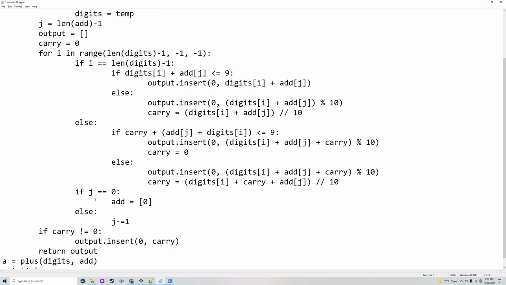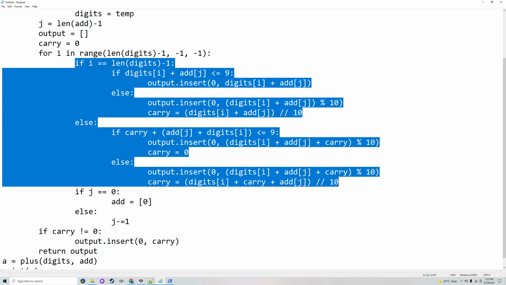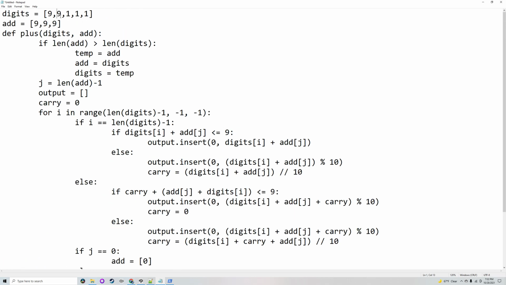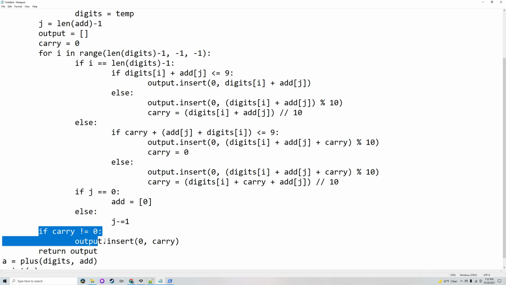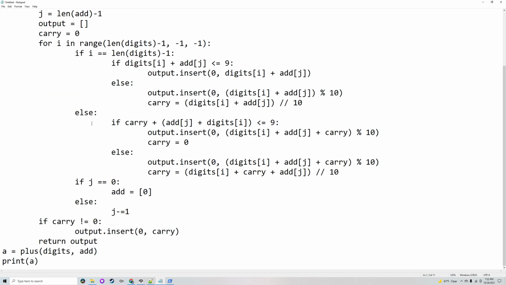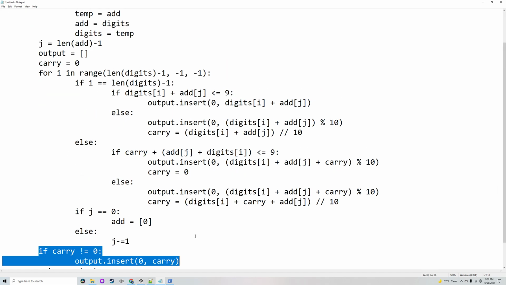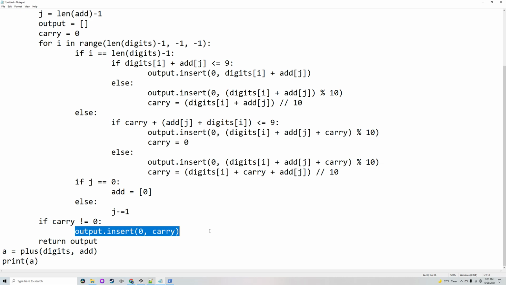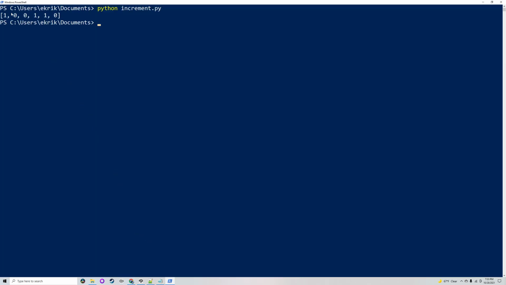And so now what it has to do is, if j is 0, because this is at the end, if j is 0, that means it's gone through once while j is 0, then it'll make add equal to 0. So now it will just add nothing to this 9 and this 9, just like normal long addition. Then it will leave this after adding both 9s plus 0 plus the carries. And if carry is not equal to 0, that means it still needs to carry 1 over. It will just add carry to the start of output. And then it will return output and print the output, which in this case would be 100110.